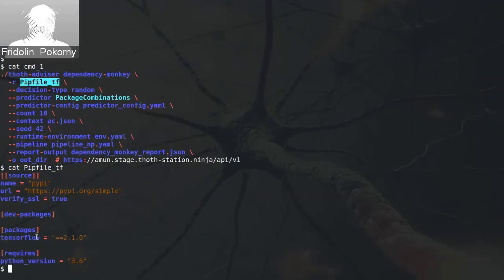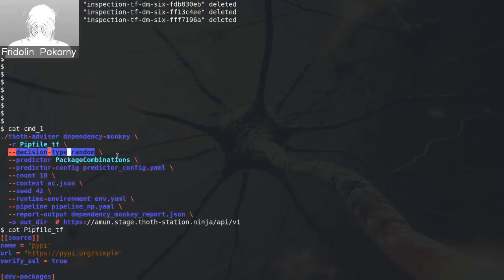You can see that we are requesting TensorFlow in version 2.1.0 running Python 3.6. So that's Pipfile. Then there is a recommendation type. Again, I'm not going into details, but that's just another parameter that is passed to advisor. Then we are using predictor. This predictor guides resolver how to resolve dependencies inside the dependency graph.